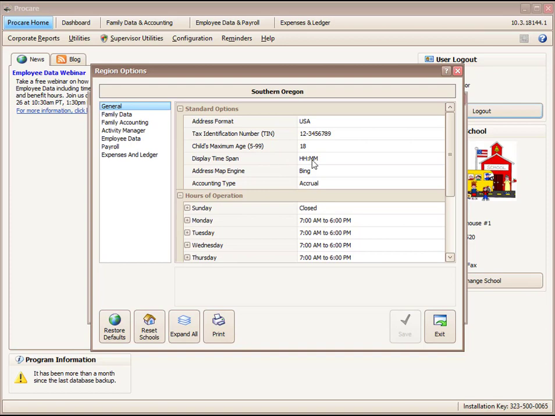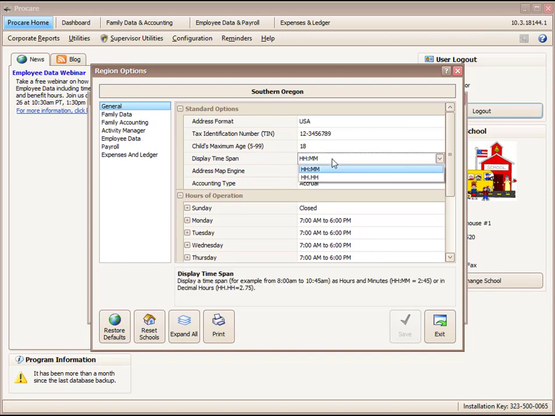General, if I want my reports in terms of time cards to be hundredths of a minute, I could select that. Otherwise, the default is hours and minutes. And the rounding rules are right here. Family data.